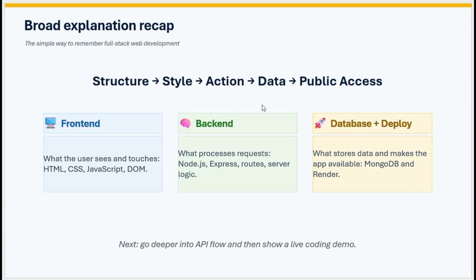So a full stack application works because these layers communicate with each other. For example, a user fills out a form. HTML provides the form, and the CSS makes it look clean and beautiful for the user, so the user likes using it. The JavaScript collects the input, fetch sends the data to an Express route, Express handles the request using Node.js, and then MongoDB saves the data that the user gave it. Then the backend sends a JSON response. JavaScript receives that response and updates the DOM so the user sees the result. That is basically the full stack cycle.